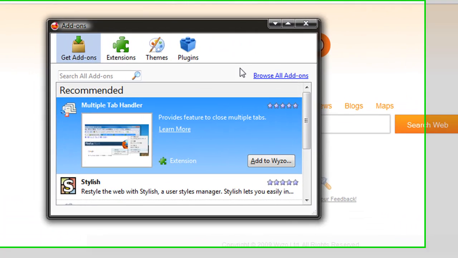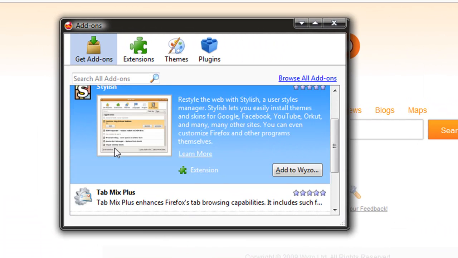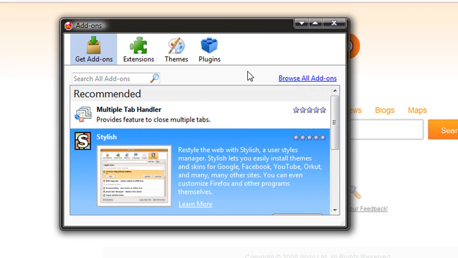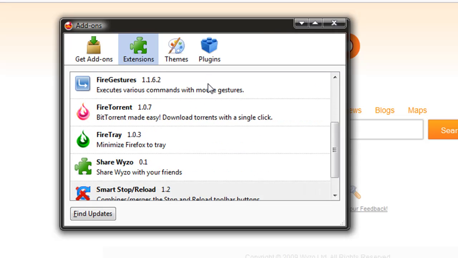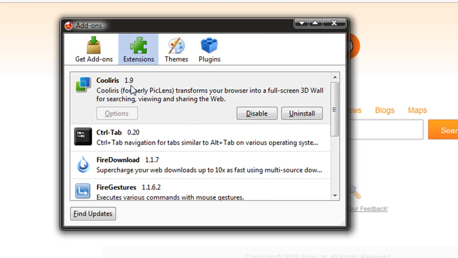So anyway, here in the Wyzo browser, it has some recommended add-ons. As you see here, it has the Stylish add-on, which means that you can go ahead and use all the add-ons that come with Firefox. So before I go and browse through all add-ons, I'm just going to show you some of the extensions that come with it. So let me go up to the top. The first extension that comes with Wyzo is Culeros, as I showed you before. You click that little thing up there, and then it'll launch a big media browser.